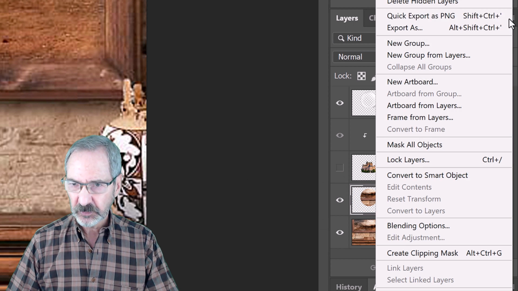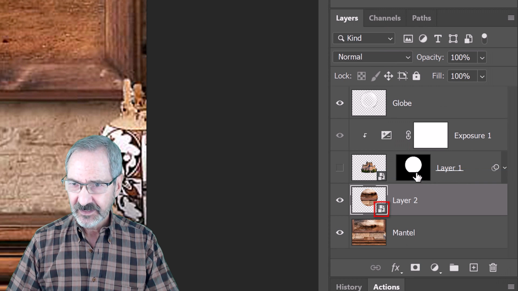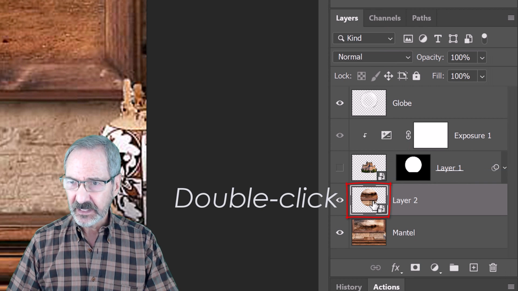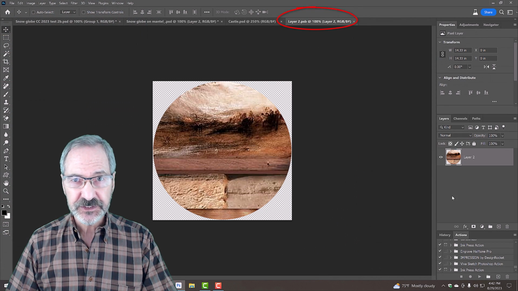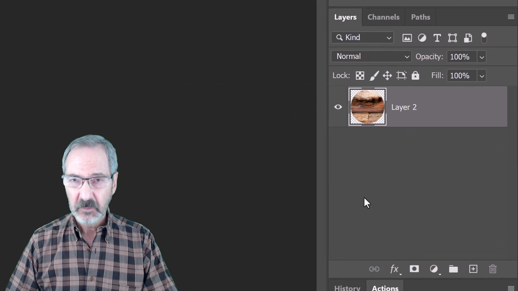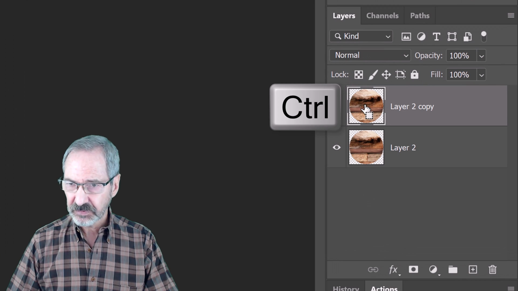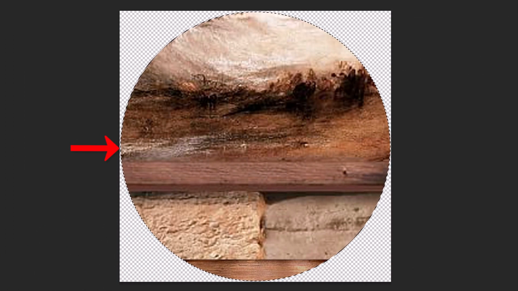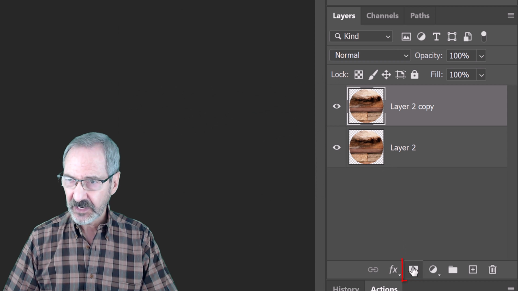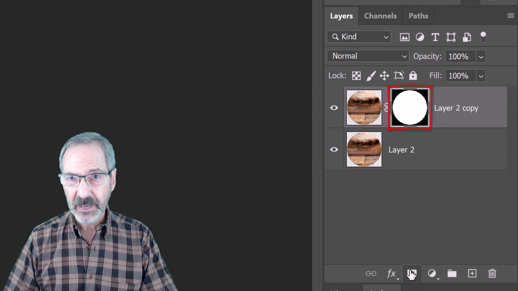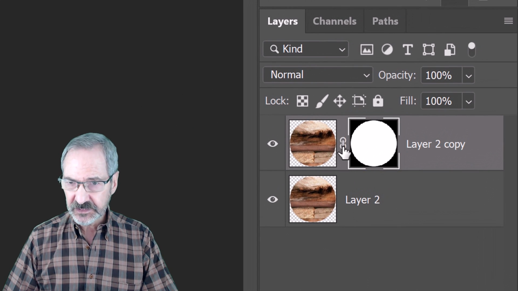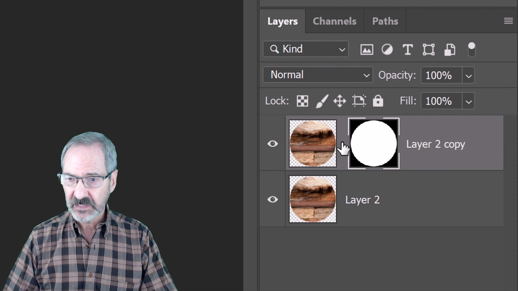We'll convert it into a smart object and double-click the thumbnail to open its source image. Make a copy of it and Ctrl or Command-click the thumbnail to select its shape. Click the layer mask icon to make a layer mask of the selection. Click the chain link icon to unlink the layer and the layer mask and make the layer active.